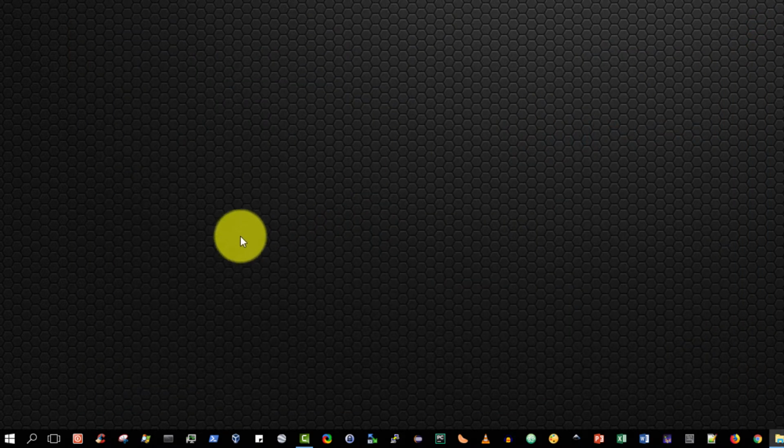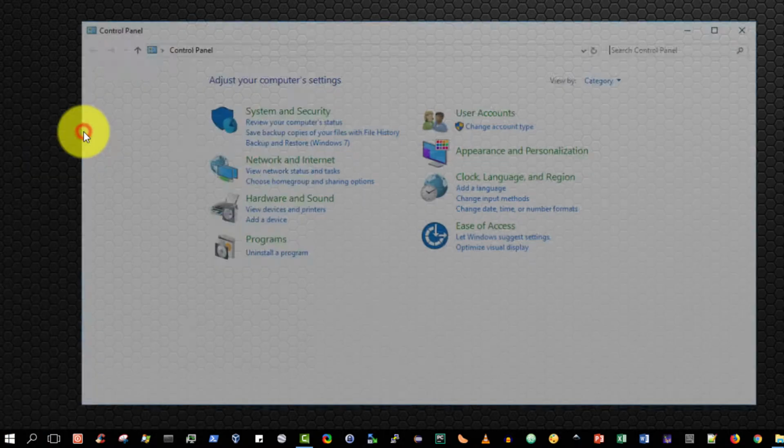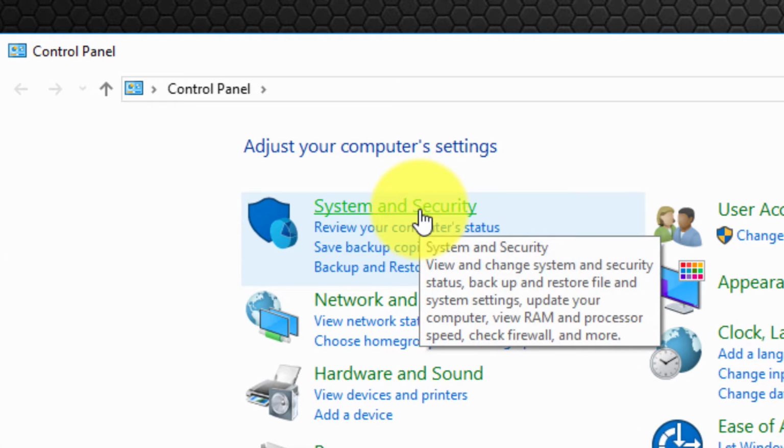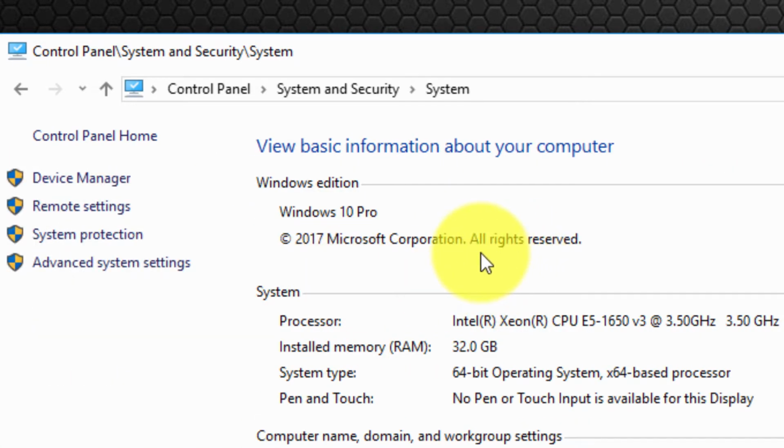Okay, if we're running Windows 7, Windows 8, Windows 8.1, the answer is to select the Start button and choose the Control Panel, then select System and Security, and then select System. And you will see the answer. Again, the information displaying whether you have a 64-bit operating system or a 32-bit operating system.